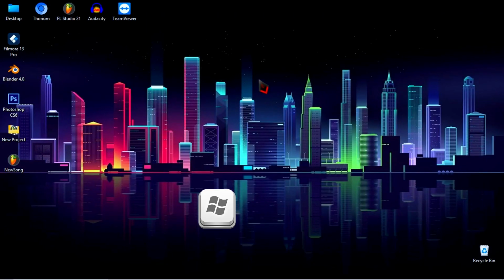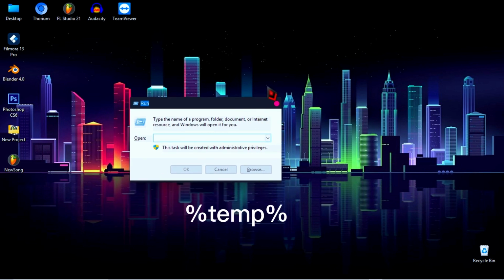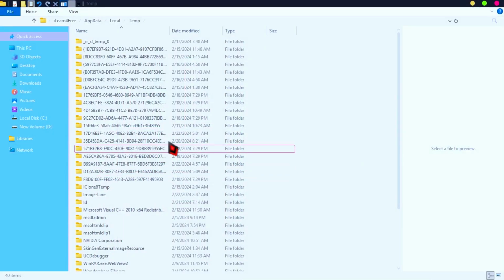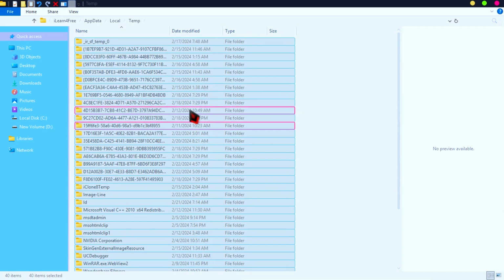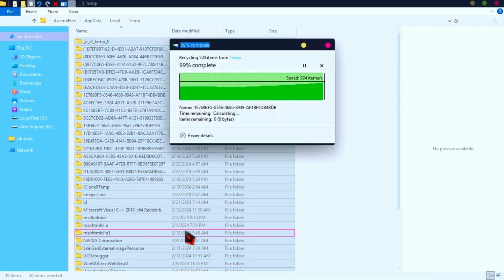Hold the Windows key plus R to open Run again. Then type %temp% and click OK. Then hold Control plus A to select all files. Then right-click on any file and click Delete.